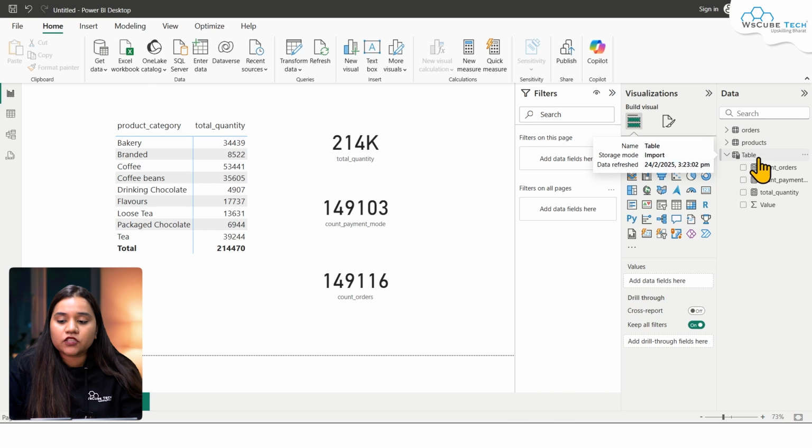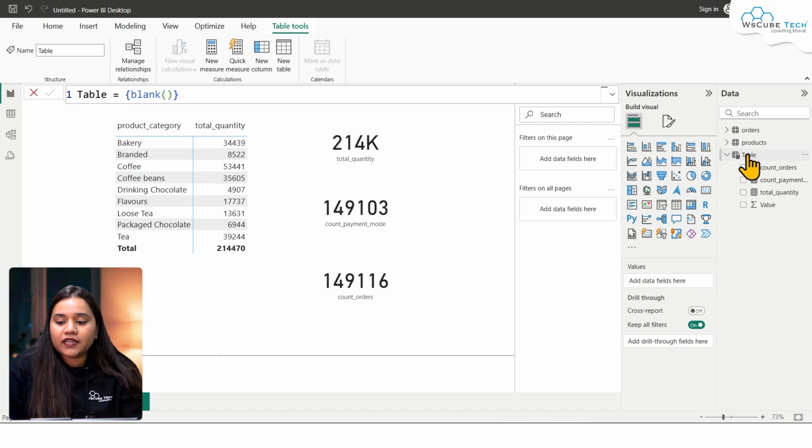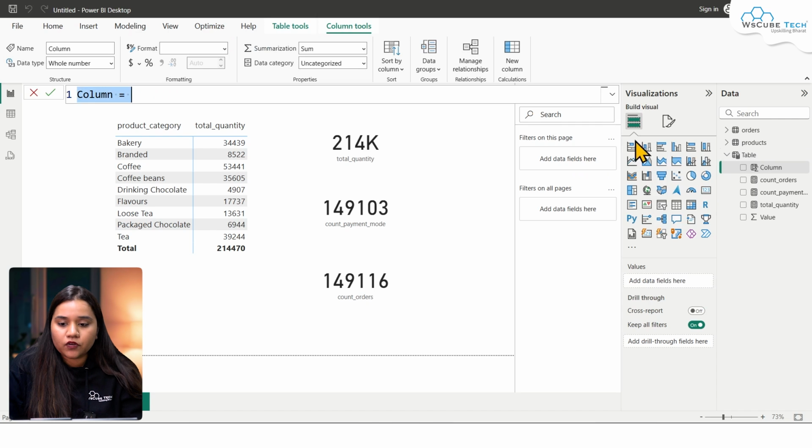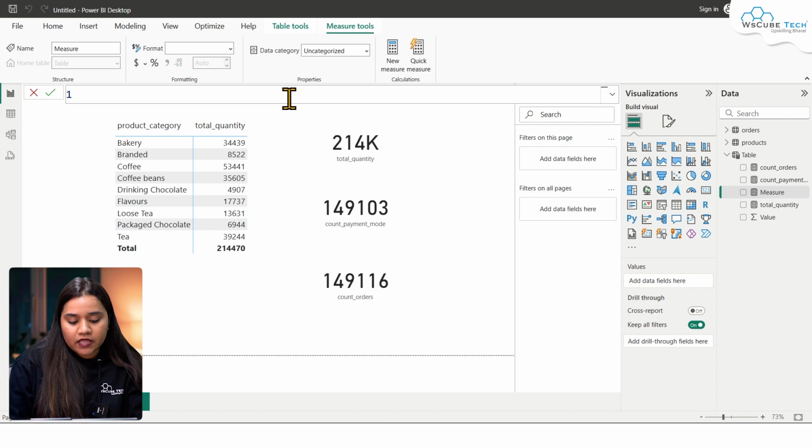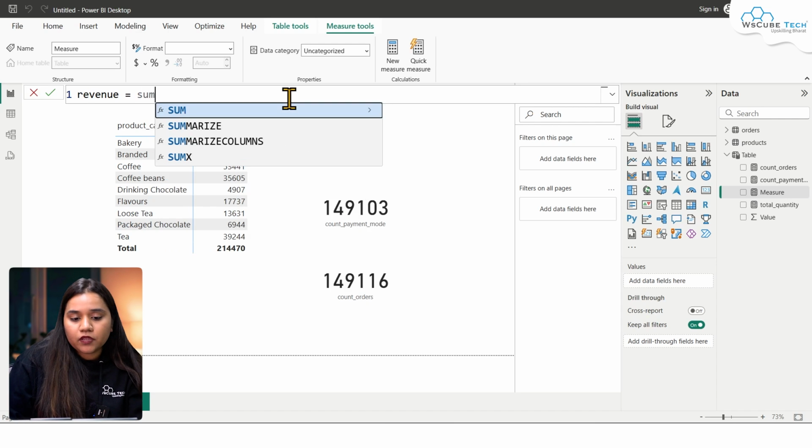Now, how does SUMX work? Here, let's right click and create a new measure. Not a new column, sorry, but a new measure. So let's right click and create a new measure. We'll be saying that we want revenue. My revenue would be what? Here we'll be using SUMX.